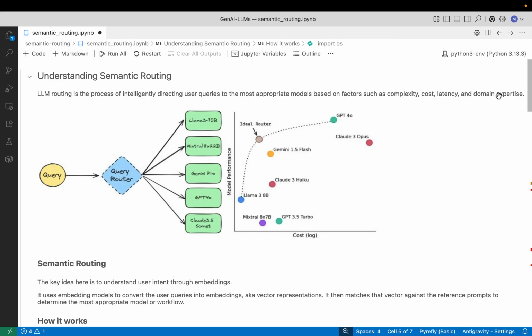So let's understand that with this simple example. Consider you have an application which has access to multiple LLMs, as shown here. When a user query comes in, we'll be sending that to the query router. The query router will have a routing algorithm through which we'll understand what the user query is, and then we'll be redirecting that query to the most appropriate model.